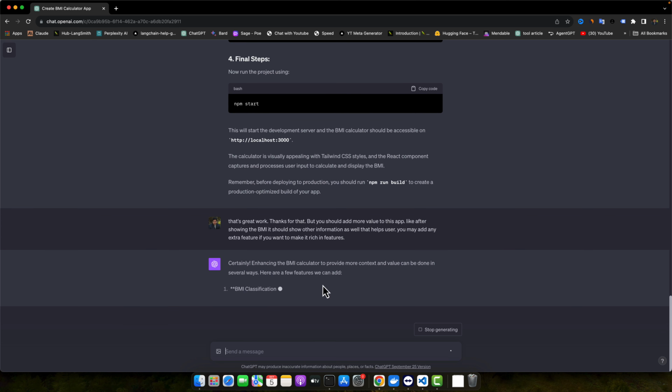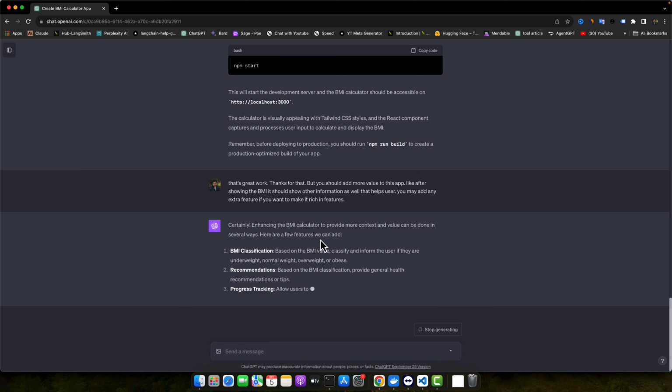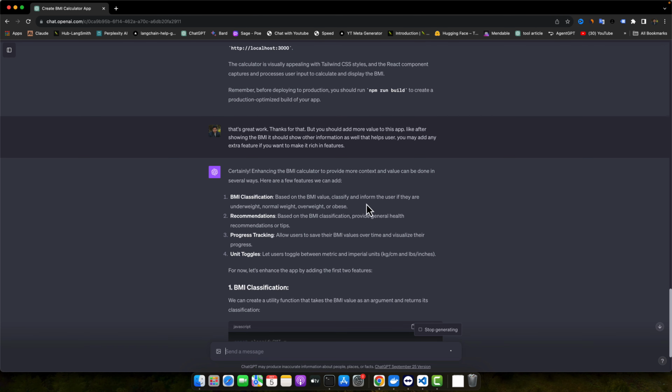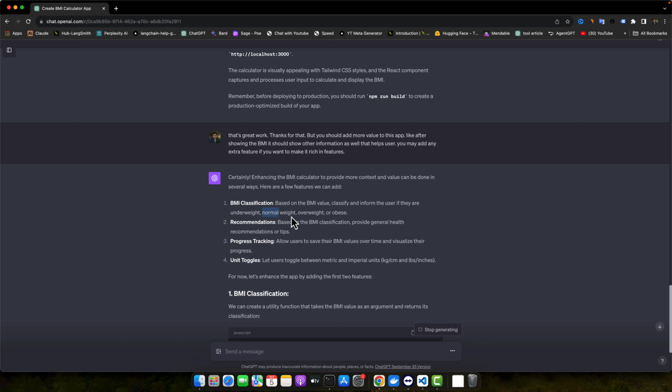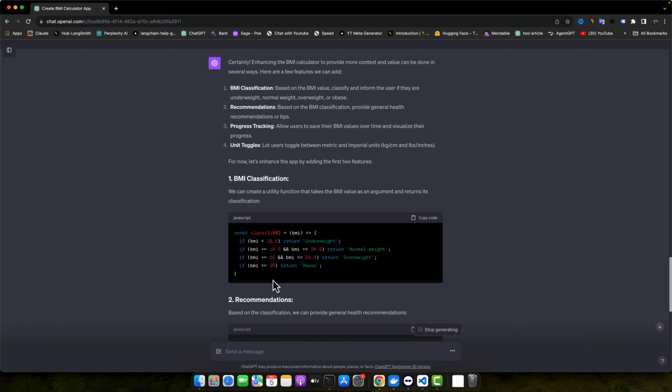Certainly, enriching the BMI calculator to provide more context and value can be done in several ways. Here are a few features we can add. BMI classification: based on the BMI value, classify and inform the user if they are underweight, normal weight, overweight, or obese. Recommendation: based on BMI classification, provide general health recommendations or tips. Progress tracking: allow users to save their BMI values over time and visualize their progress. Unit toggles: let users toggle between metric and imperial units. Okay, yeah, these are very nice improvements if it does it correctly.